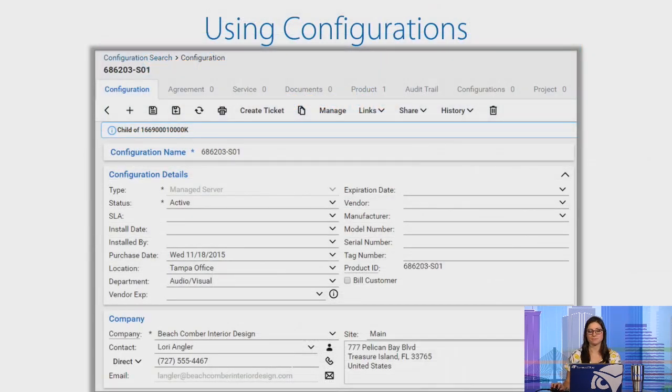Now on a configuration, we can create tickets directly from here, which is super handy if it's a workstation or server. It's going to have all the information they need. We can remote into this machine from the ticket. We have the company, we have the contact, all of that good information already there.